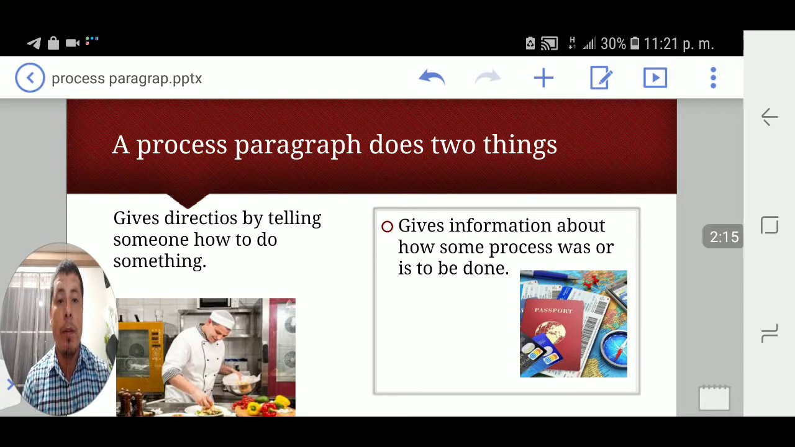A process paragraph does two things. As I mentioned before, it gives direction by telling someone how to do something. For instance, maybe you want to show how to cook pupusas, a pizza, a pasta, or any type of food. With a process paragraph, using the signal words, you will show somebody step by step, in a chronological order, how to go about doing that.